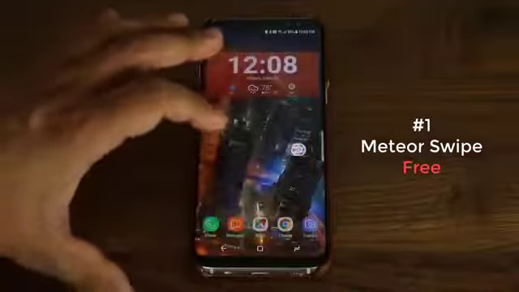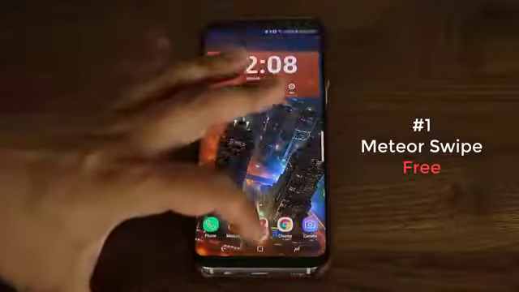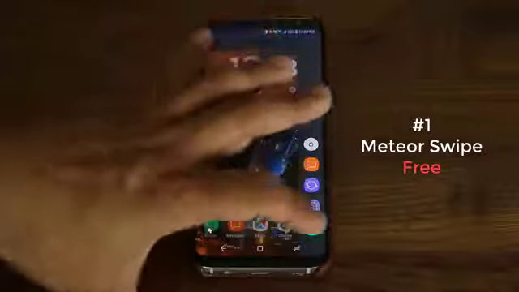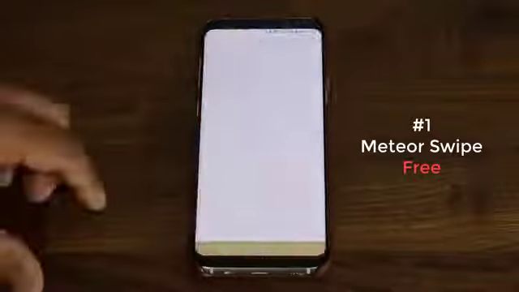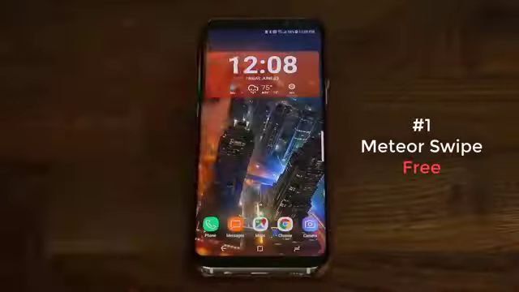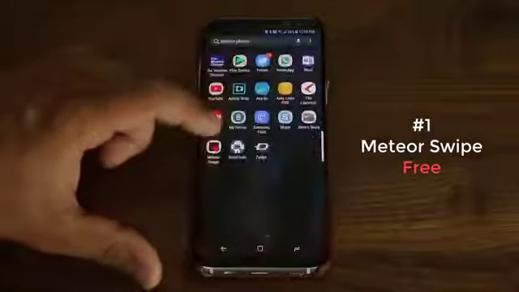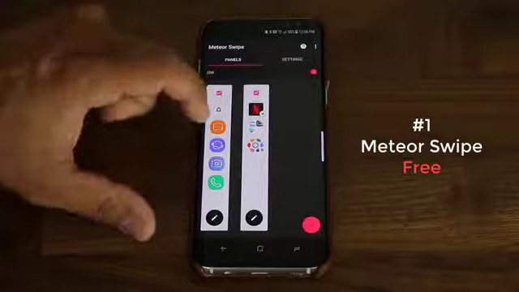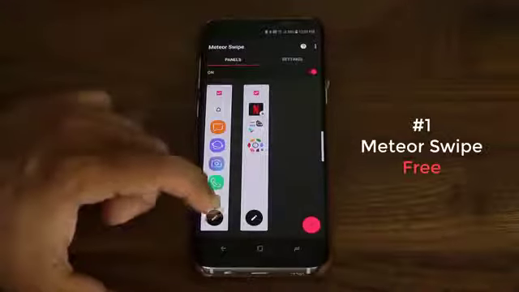And of course, let me just go back out. Let me get rid of this guy here. Let's go back in here, and of course, if you want to access your internet from here, you can do that as well. You can just add as many shortcuts as you want. Now, if you go into the actual application, which is called Meteor Swipe, it's right here, and as you can see, you can add all these panels, and you can actually modify these panels one by one.